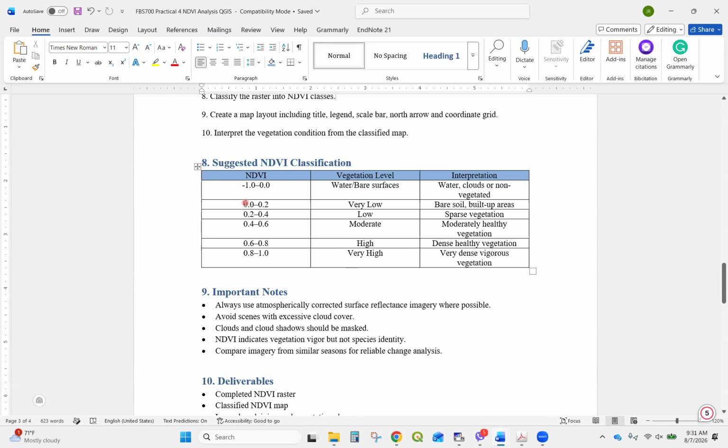This table here will be important for us today. This will be one of the important tables that you will be using today. After the software analyzes the images, then you'll use these numbers to classify your vegetation count. We will come back to subtopic number 8 after we do the classification.